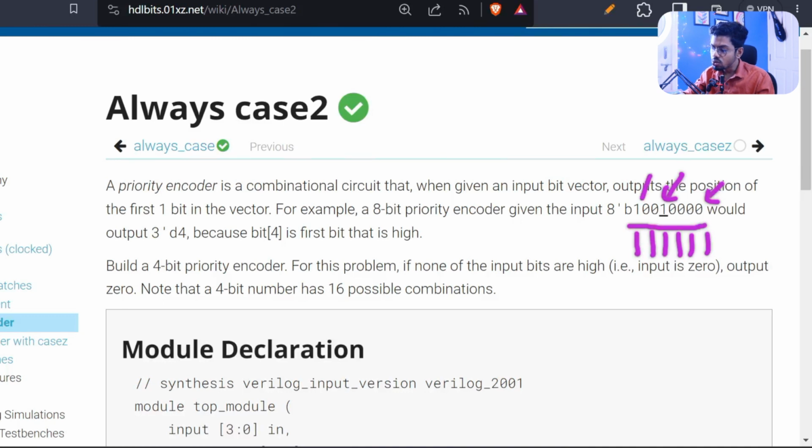So here you can see two things are 1. We need to give some algorithm to our processor, telling it that it can take this one and ignore the other one. So here the priority encoder is used.